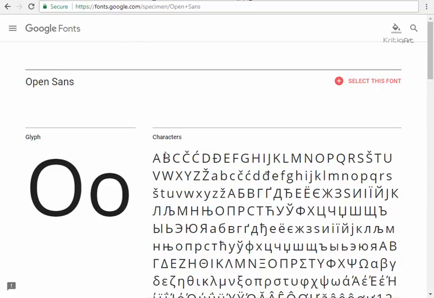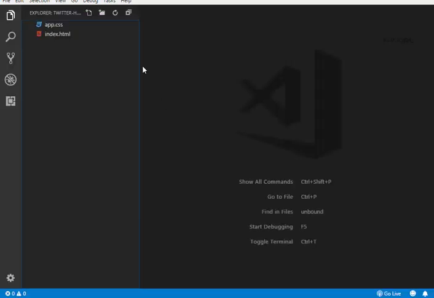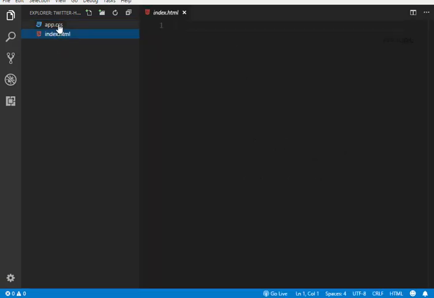Also, before we get started, we need a text editor. I'm gonna use here this one, which is Visual Studio Code, and also I'm gonna open my folder inside this video editor, which contains right now only two files, an app.css file and also an index.html file. They are both empty. We are not writing any code yet.